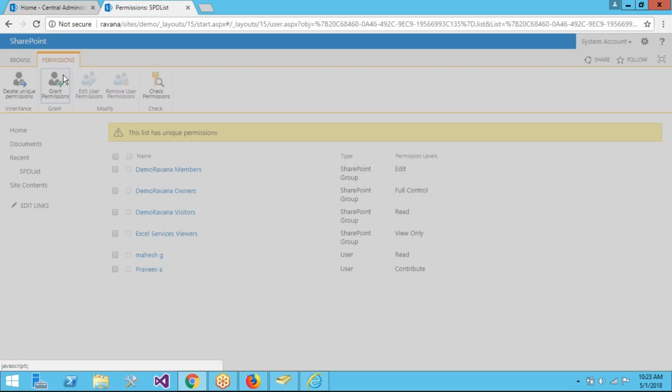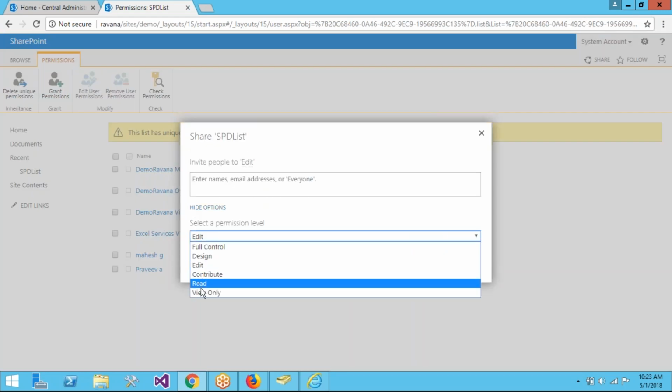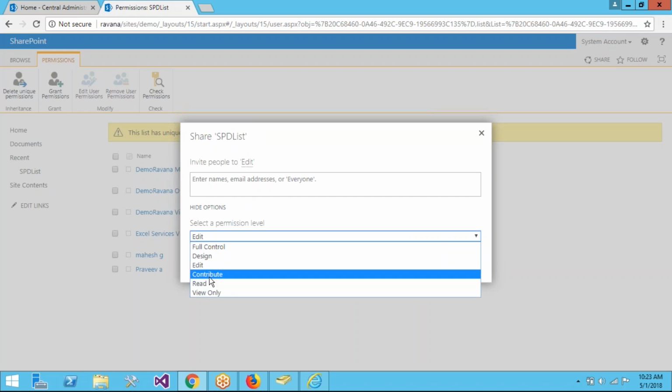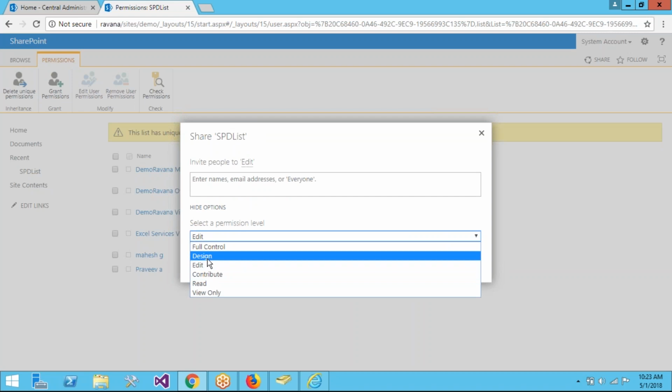When I try to grant access, I have a few options. If I go with view only or read, he can see the items. If we give contribute, he can add, edit, and also delete. With design, he can delete and do anything. With full control, he can also do everything.